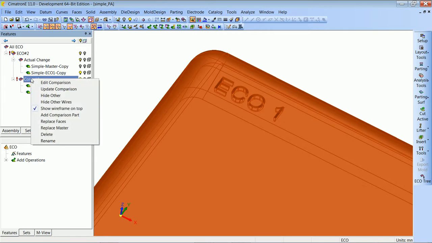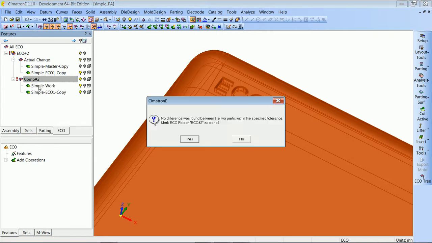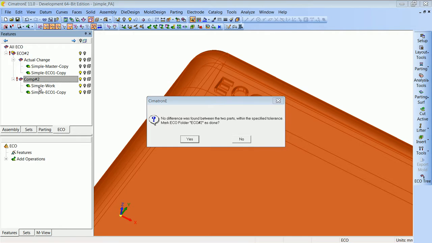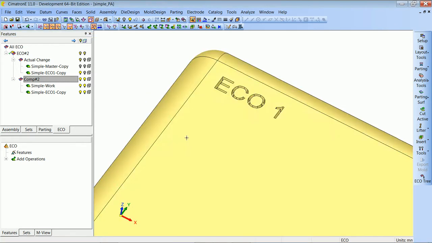So let's update this comparison, and the system will tell us that after we made the change, it cannot find any differences between the work part and ECO1, which means all of our changes were applied to the work part. And it will also ask us if we want to mark the folder as done. And we will click yes. And you can see that we got this done marking over here, which means this ECO was applied correctly.